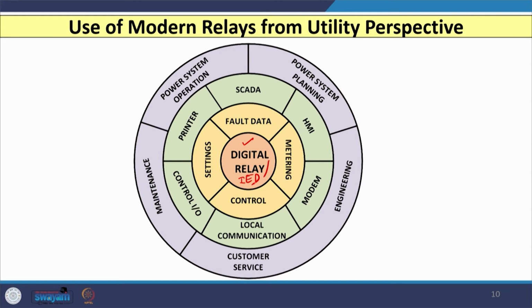If I use this, then you can see from this diagram that this relay has settings available here, and a number of settings are available. In an electromechanical relay you have some fixed 7 plug settings and maybe 10 time dial settings or 20 time dial settings, but in digital relays or IEDs you can say even 50 or 100 settings are available. You can use fault data, whatever data you have recorded, maybe for post-mortem analysis. You can also measure some important parameters, and even control also if required.